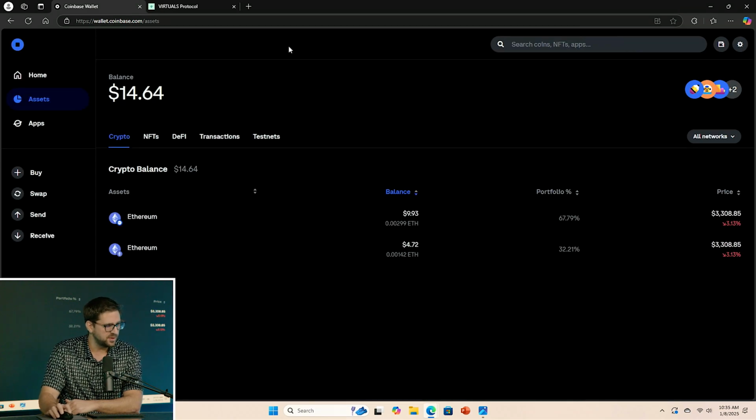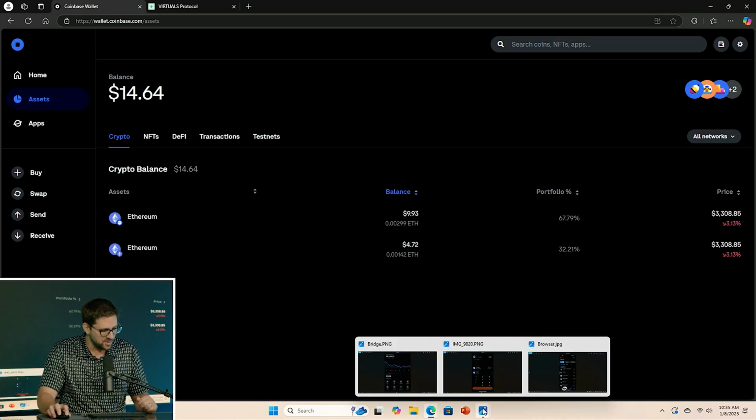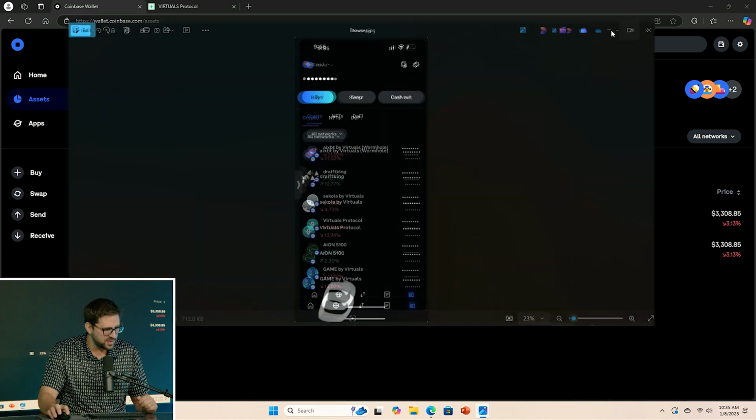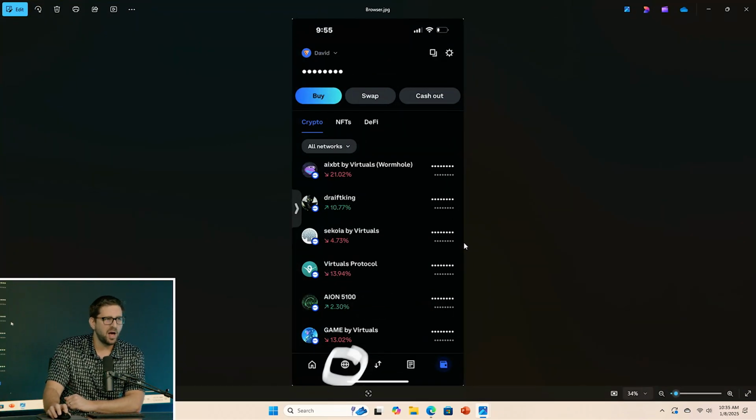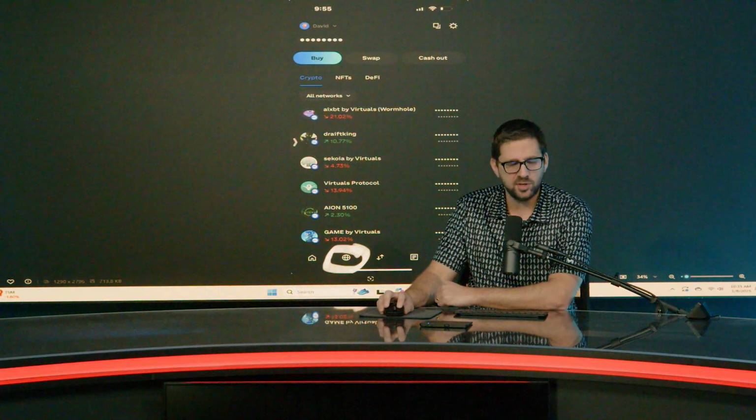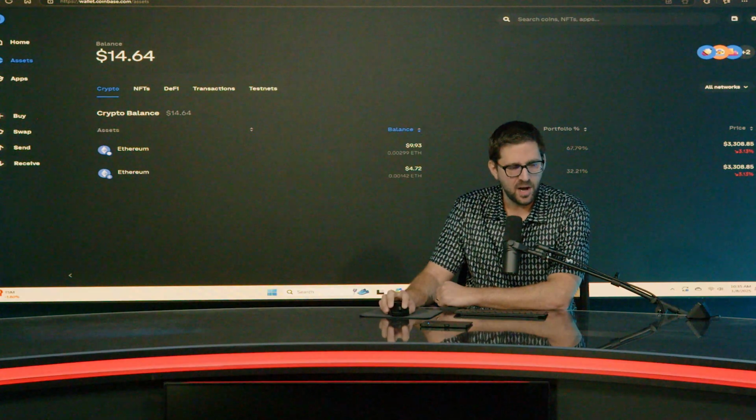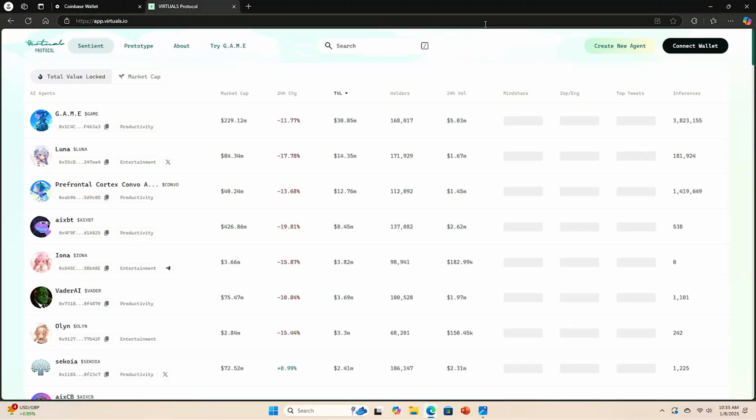Now what you're going to want to do is, if you're in your mobile app, the easiest way to do this is on the bottom of your wallet here, the bottom little 5 icons, you're going to click on this browser that I have circled. Once you click that browser, you're going to type in virtuals.io. Once you're in there, make sure to bookmark it so you don't lose it. But we're going to do it here on the internet browser.